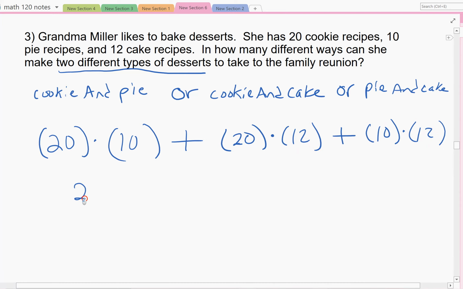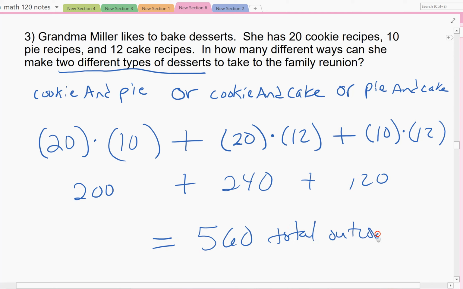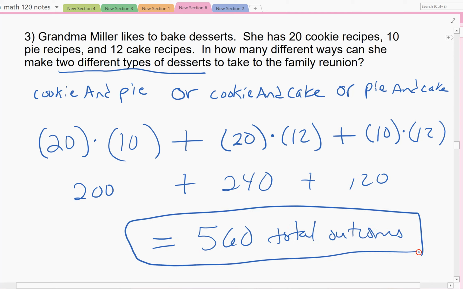So she had 200 ways to bring a cookie and pie, or 240 ways to bring a cookie and a cake, or 120 ways to bring a pie and a cake. Those are her 3 options, and then we add them together for a grand total of 560 total outcomes. So there are 560 ways Grandma Miller can bake 2 different types of desserts to take to a family reunion based on all of her recipe types.